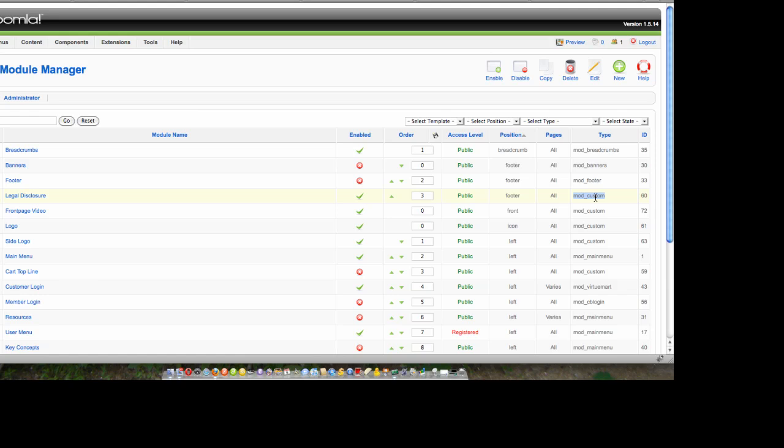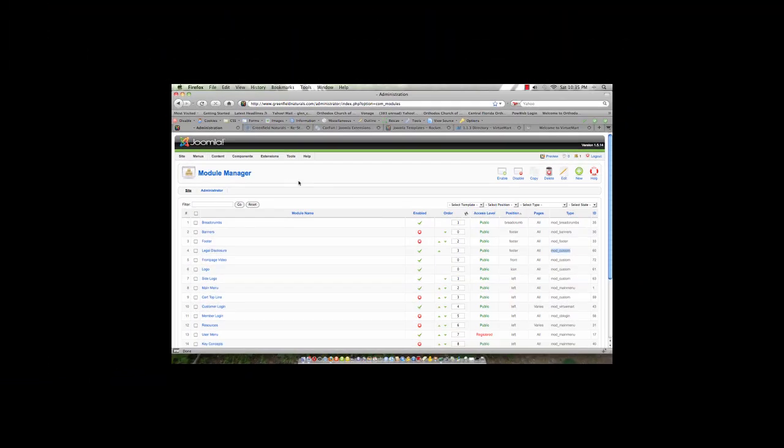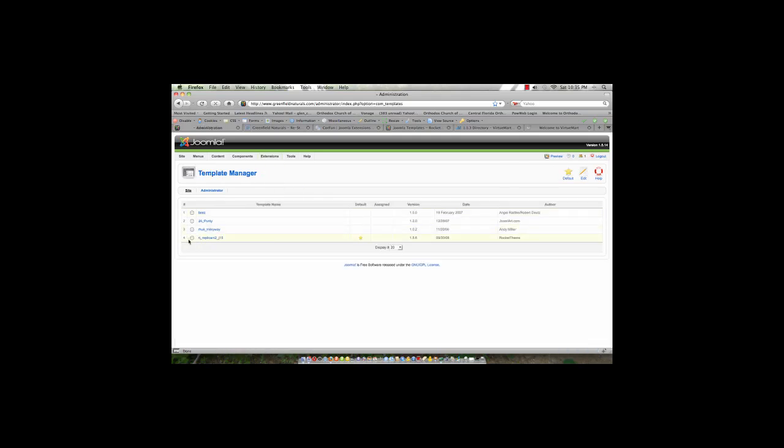So the first thing we're going to do is decide what are our module positions. There are two ways really to get the module positions that a template offers you. The first is to actually go up to extensions, template manager, and then actually select the template, and then click edit.